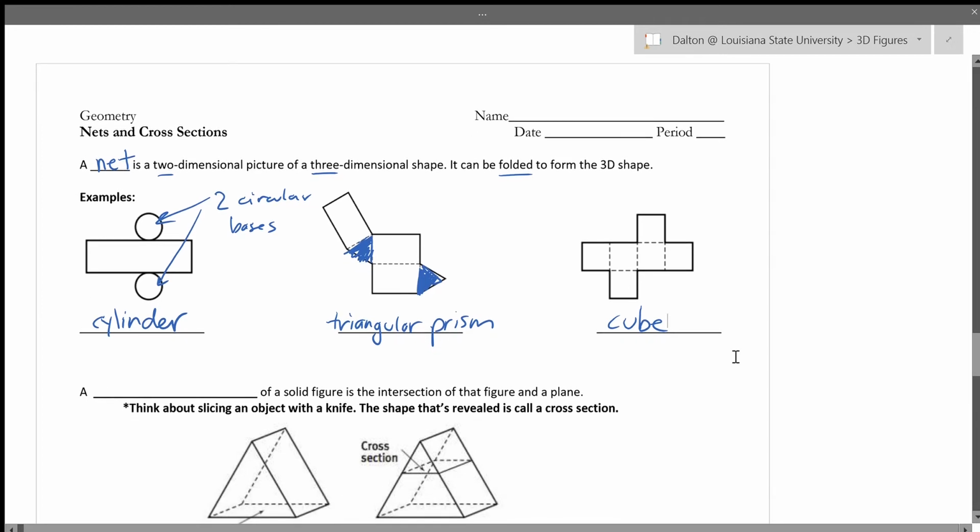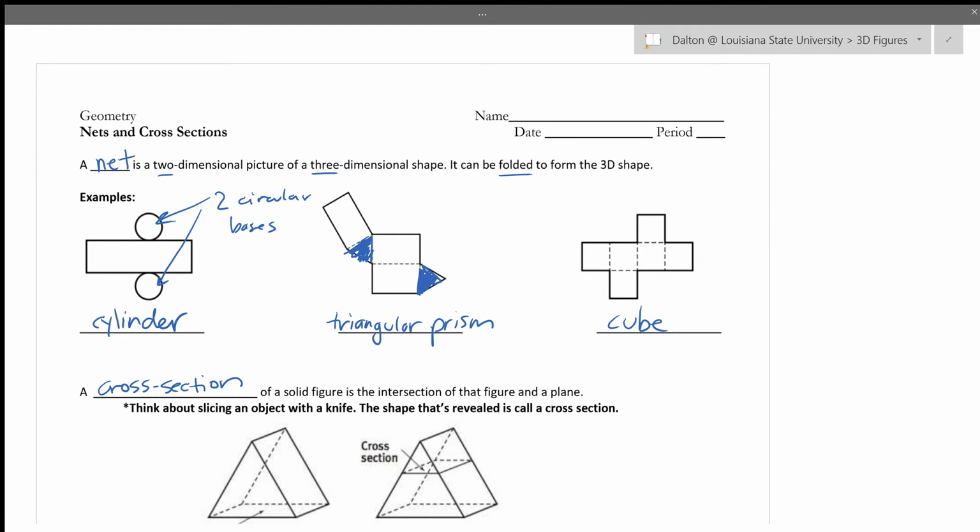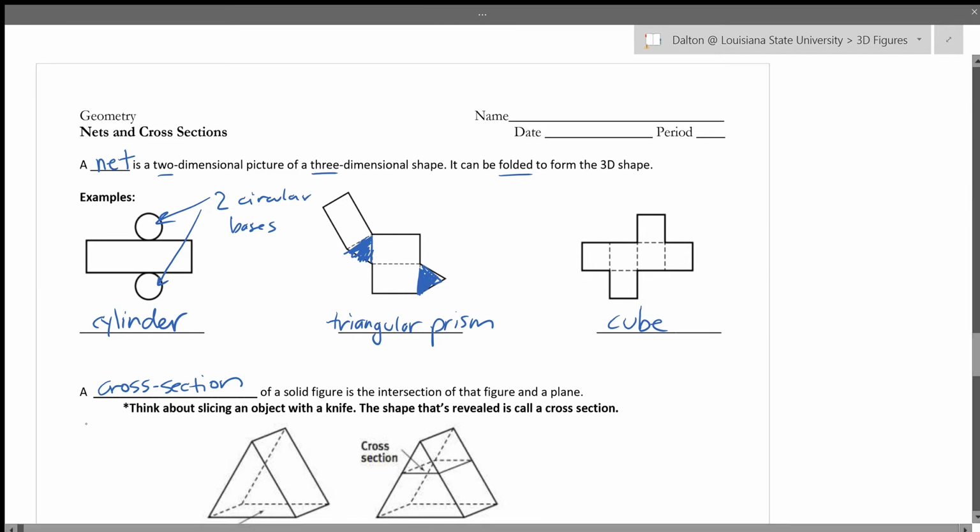The last thing to talk about is a cross section. A cross section. The cross section of a solid figure is the intersection of that figure and a plane. The intersection of that figure and a plane. Cross sections are two-dimensional. Okay, two-dimensional. So it's a two-dimensional intersection of a 3D figure.